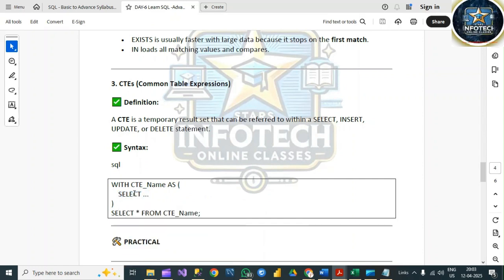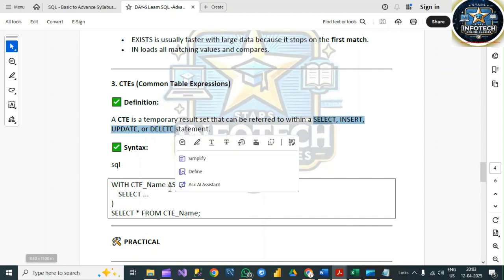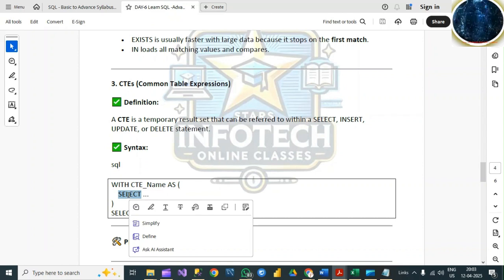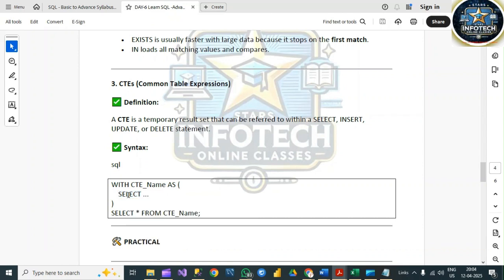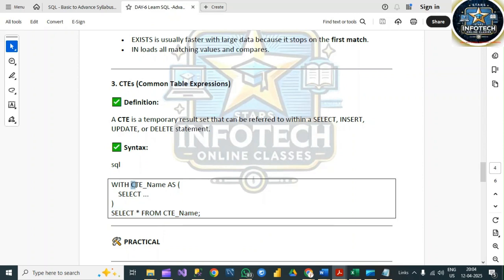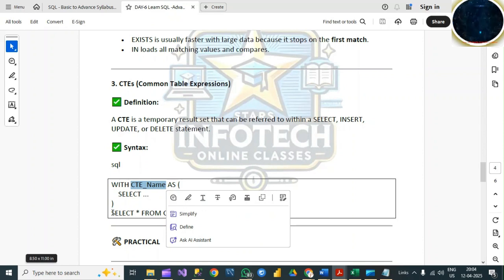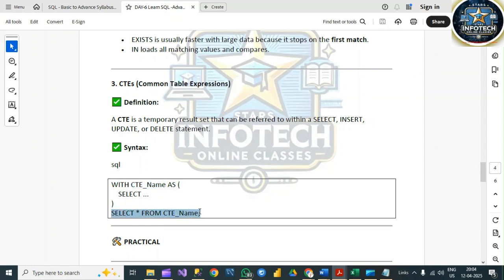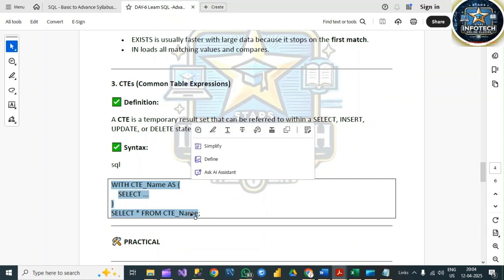It can be select, insert, update, delete, so whatever DML statement we can add in this particular bracket. As of now it will be used for select. After the bracket, you can check: select star from CTE name. Whatever name we have given to the CTE, based on that same name we select the data that is returned. So this is the simple syntax for the CTE, the common table expression.